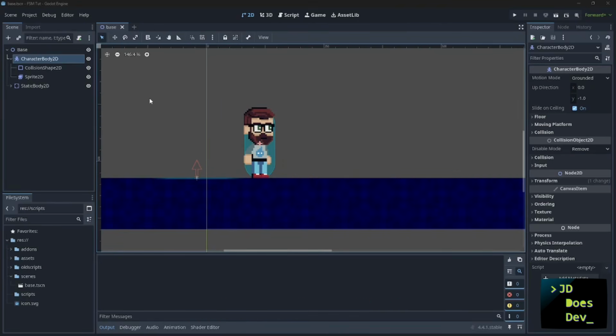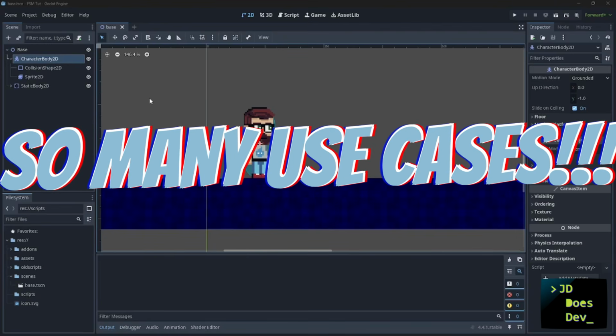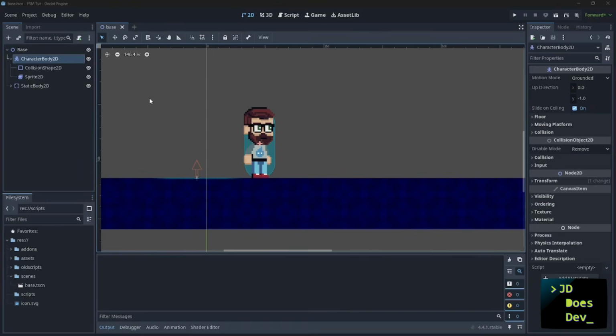This method is great for enemy or NPC AI, UI state management, or anytime you want maximum performance with minimal overhead.